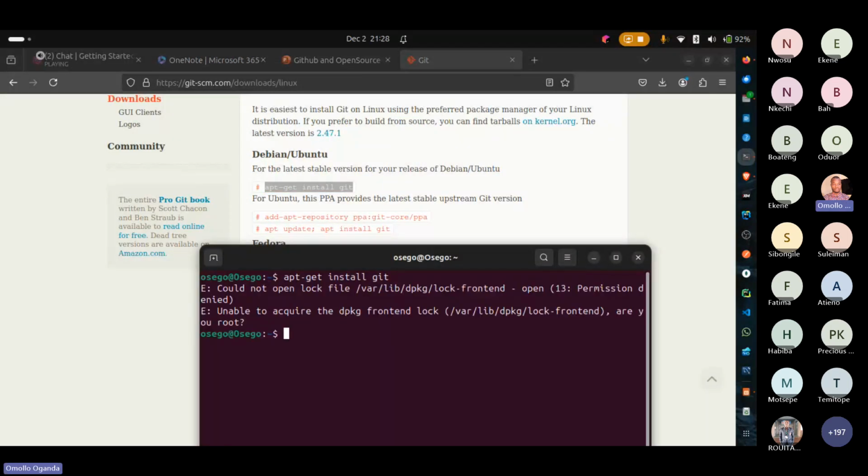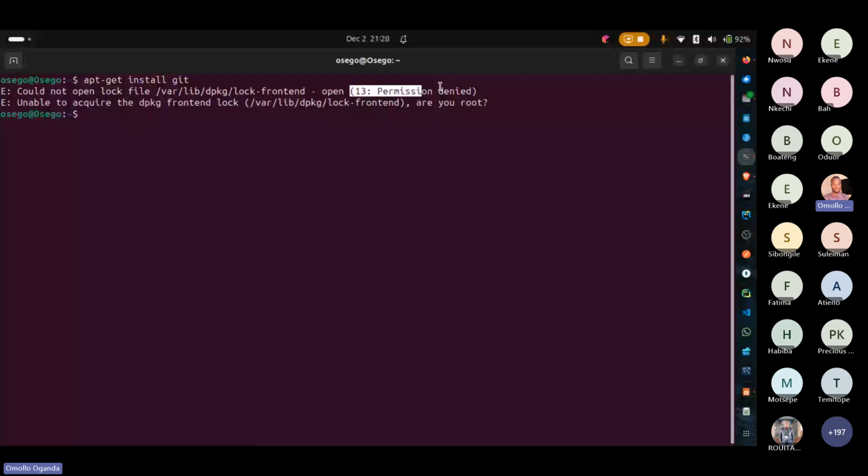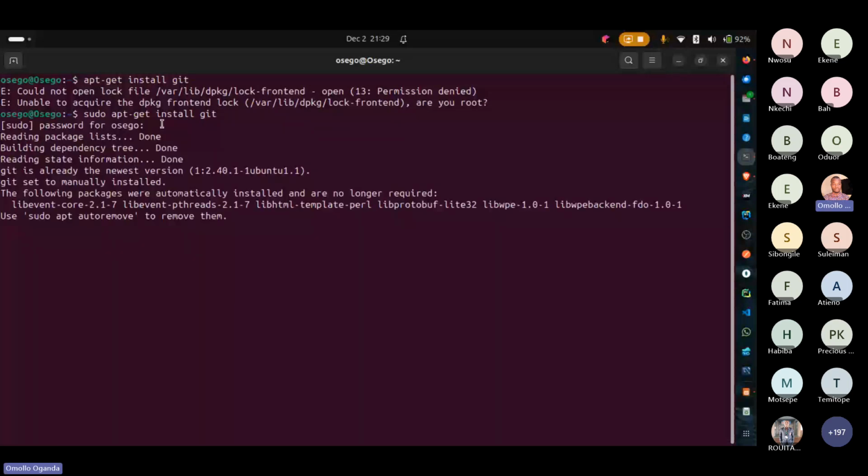Okay. So I'm just giving you a demo because I already have Git installed. So this is how you're going to do it. In some cases, let's see what we have. Could not open the file because the permission is denied. So you can try to give it the super user privileges. How do you do that? You add a sudo just before the command itself. And then it will ask you for your password, which I'll provide right here. And that will try and download Git on my computer.